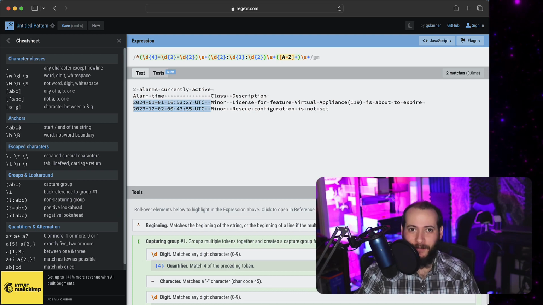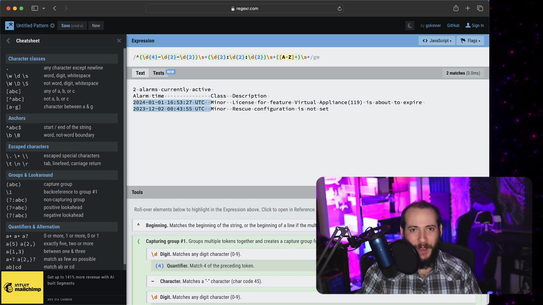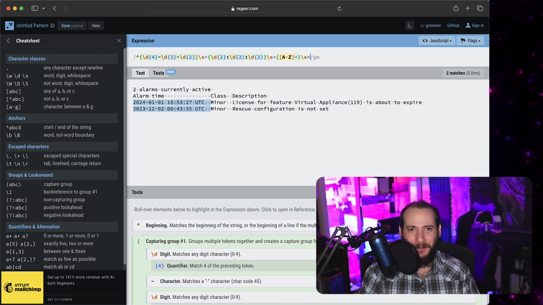We could specify each value explicitly, or simply define it as being a word, which means any letters, uppercase or lowercase, and no digits or white spaces, using \w plus sign. Just like the other white spaces between fields, we'll once again use \s plus sign to separate the class and description fields.